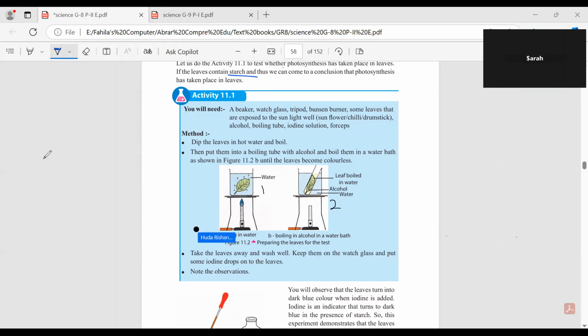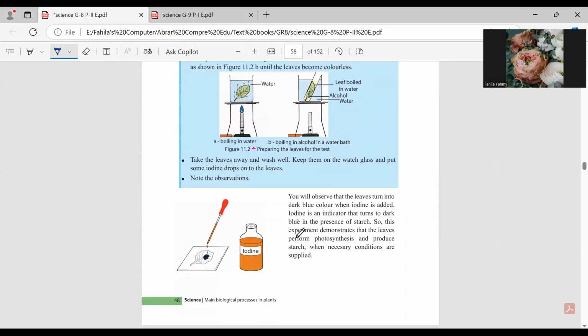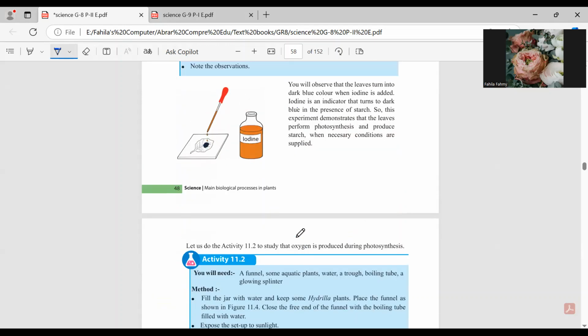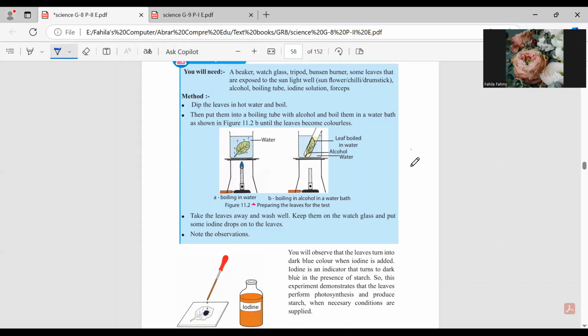Okay. Now, if I were to go down, you will observe that the leaf turns into dark blue color when iodine is added. Iodine is an indicator. To remove the greenish nature, the green pigment of the leaf, we are going to boil it in the alcohol until the leaf becomes colorless. Can you see? The leaf will become colorless.